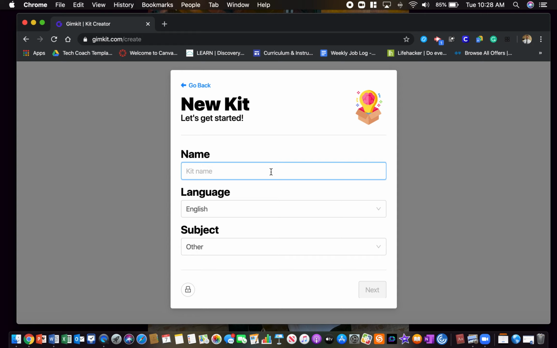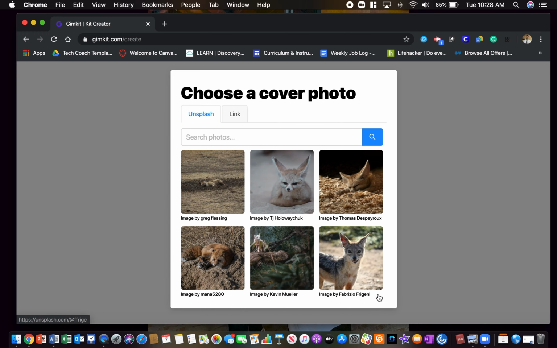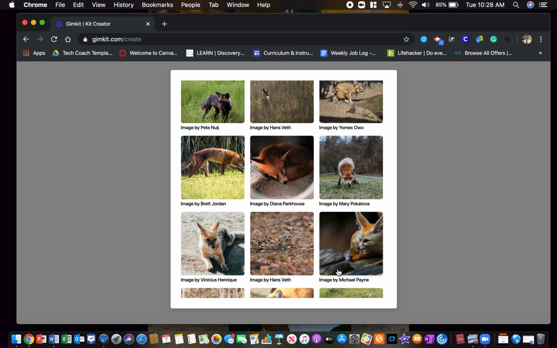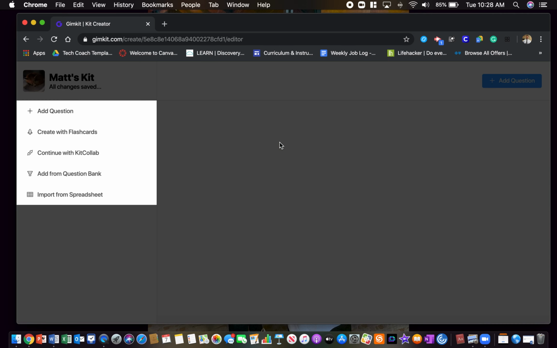I'm going to just say, we'll call it Matt's Kit. And then I can make sure that the language and the subject are selected right there. I'm going to hit next. Next, what I do is I just pick a picture. I can search or I can go ahead and pick a picture just like this.